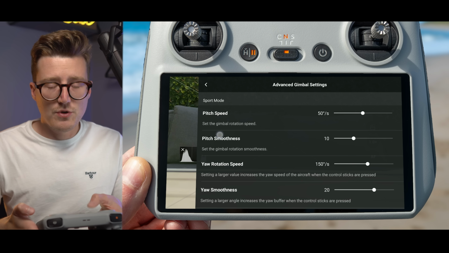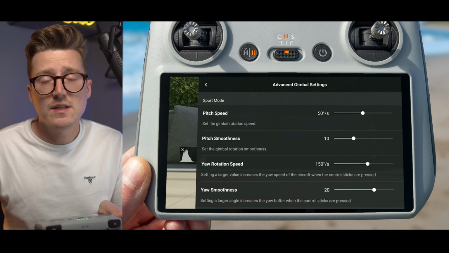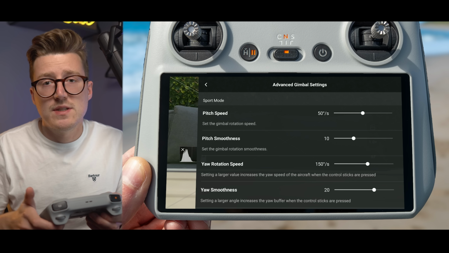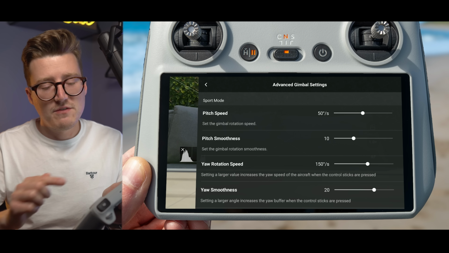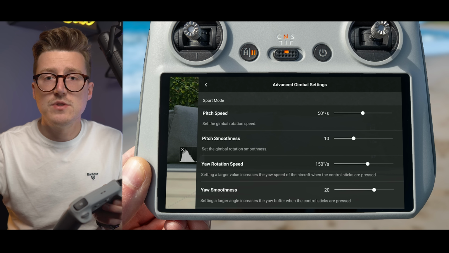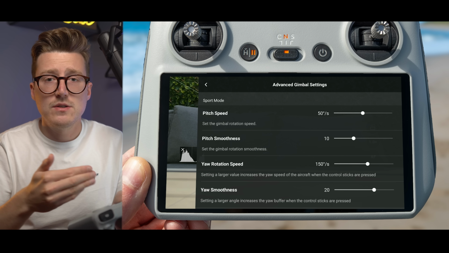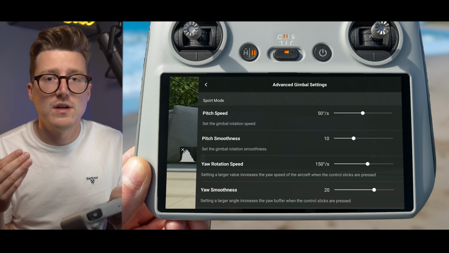Then taking a look at sport mode. Now, the primary use I personally use sport mode for is just getting into position quick. I rarely use it for cinematic moves. I just want to get the drone in the air, flick it into sport mode, get it over to my subject or my point of interest, and then put it into a different flight mode for getting videos.